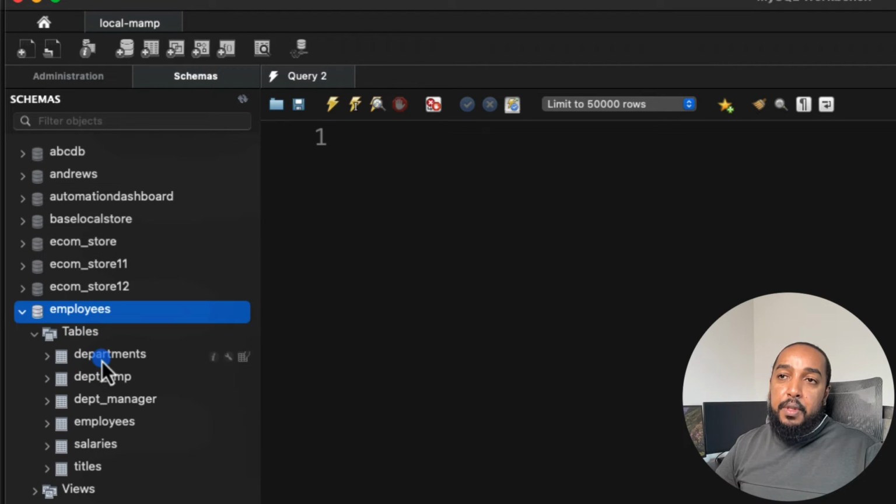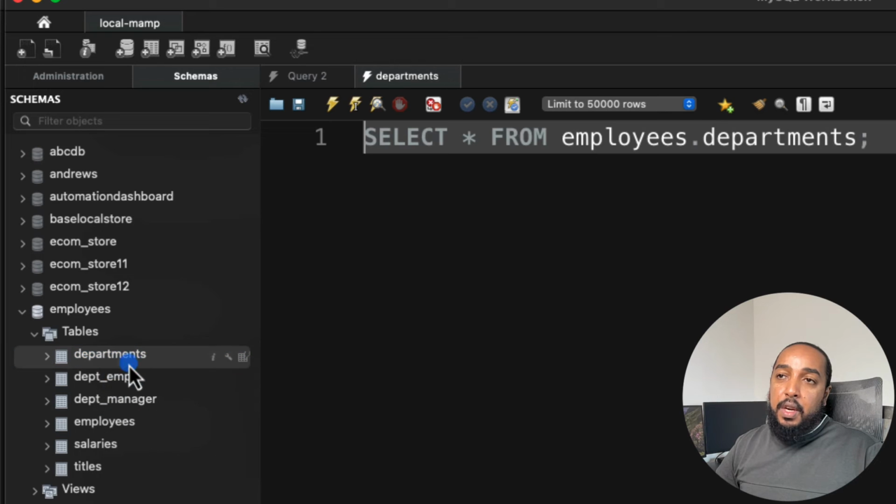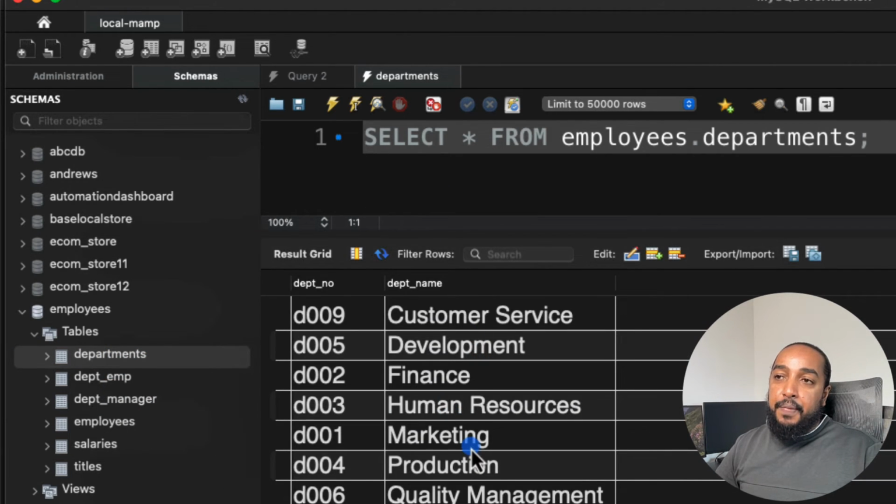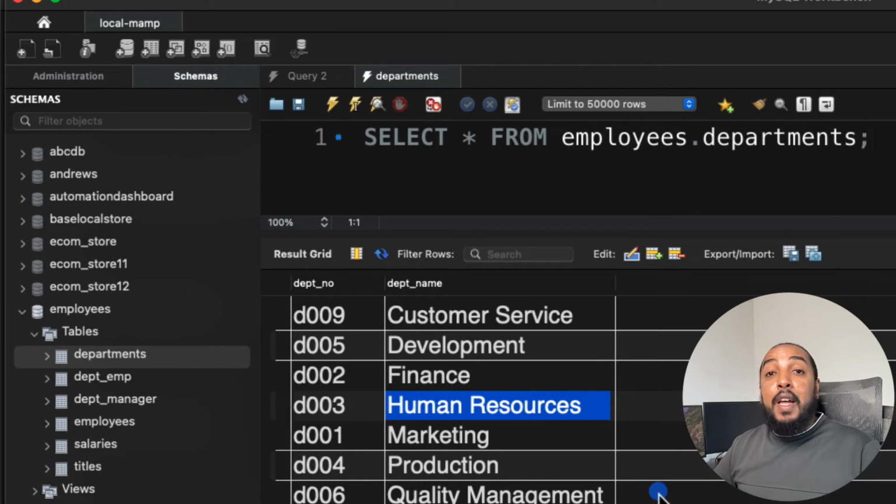I'm going to go to the tables. I'm just going to run a query in departments. Voila, there is data here. Okay, so let's do the same exact thing on Windows. Since this is a CLI, this is going to be the same process.